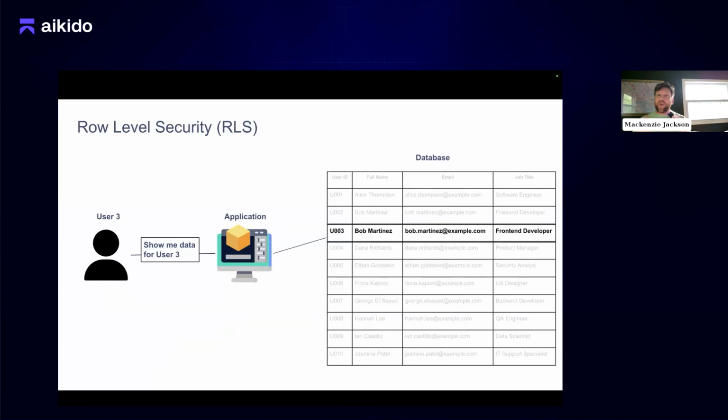So what does it look like with row level security? Row level security is essentially saying that the application doesn't actually have access to the entire database. What it essentially is saying is that the application only has access to the specific row within the database that is for that one user. So, for example, the same query, the user goes, hey, can you show me the data for user 3? It does that query and then sends back the data for user 3.